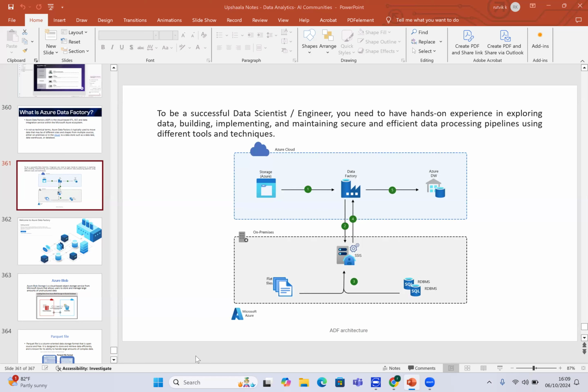So if you want to be a successful data scientist or a data analyst or a data engineer, you need to have hands-on experience in exploring this ADF. Basically, as a data scientist, you should be able to design and develop certain data pipelines or data workflows. In your previous classes, if you remember, we created some workflows, data flows, for example Dataflow Gen2, right? So why do we use Dataflow Gen2? Basically to convert your JSON file to tables, delta tables, right? So these are all workflows basically.